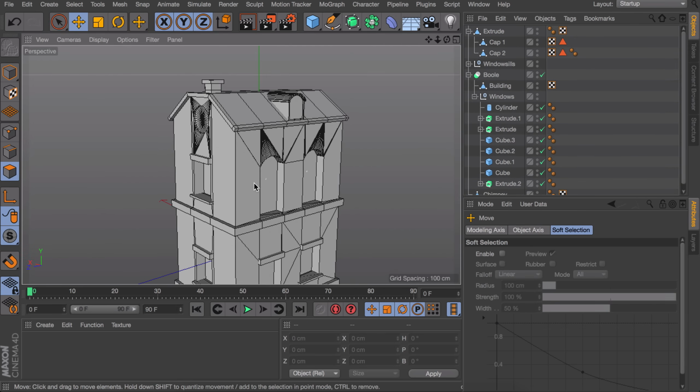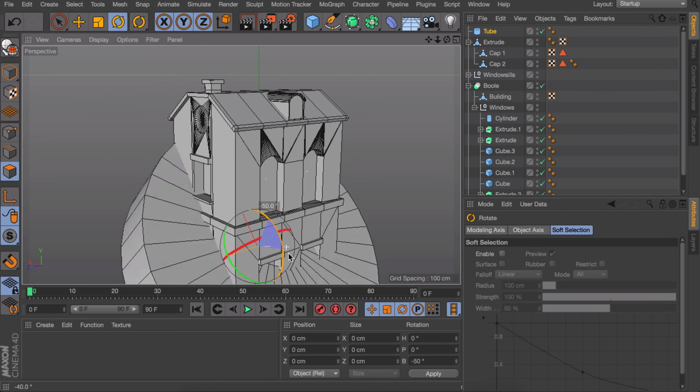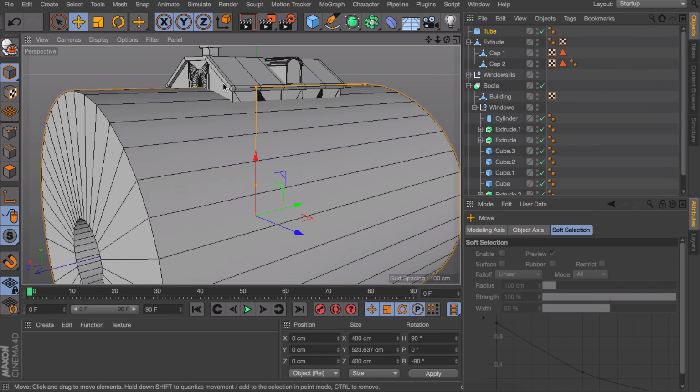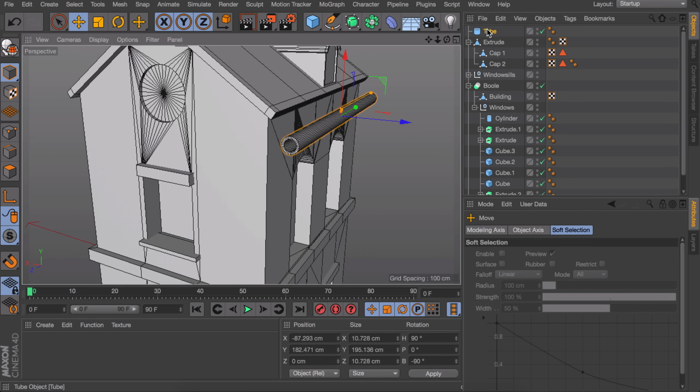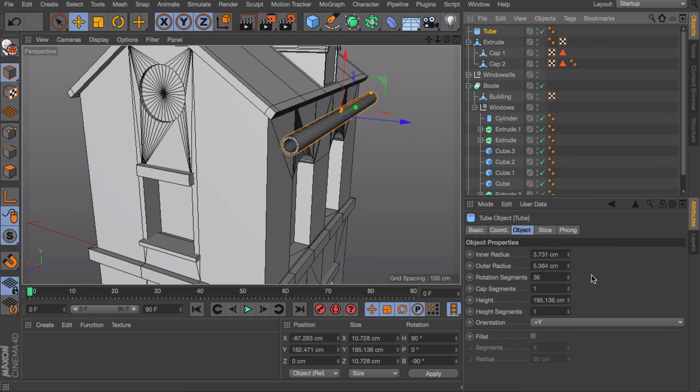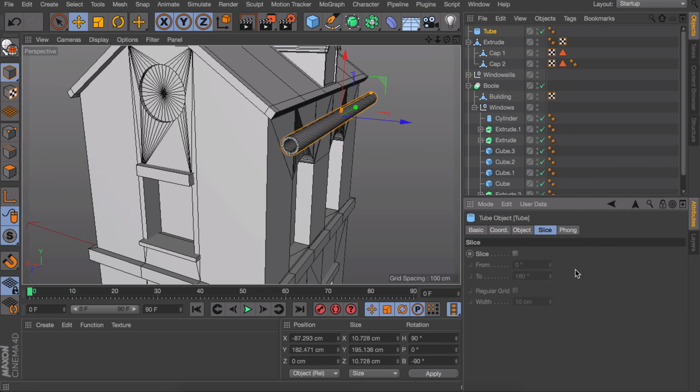As a next step, it would be nice to add some gutters on the roof. To do this, let's create a tube shape and scale and rotate it until it would fit under the roof. Now select the tube and go into the slice tab and just select slice. You can see the tube is now sliced in half. It's not starting and ending at the right point. Let's make it from 90 to 270 degrees.